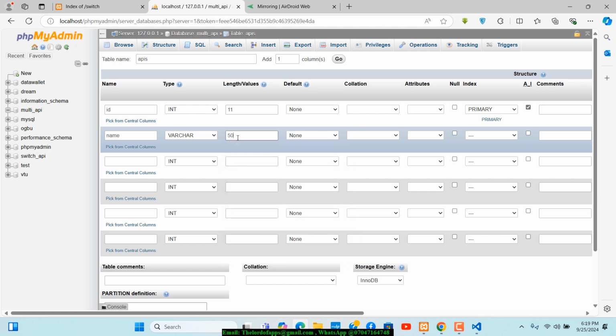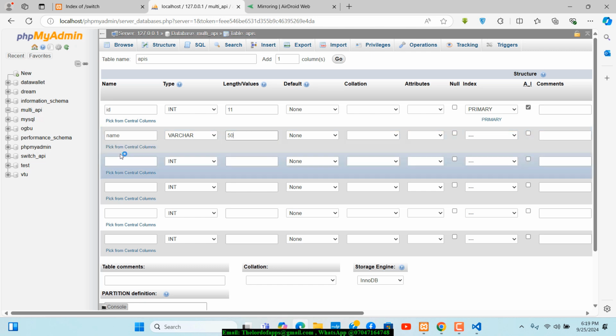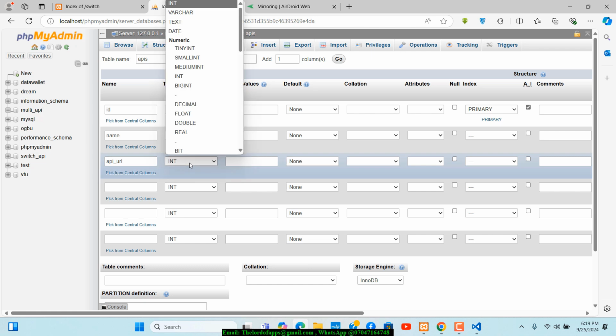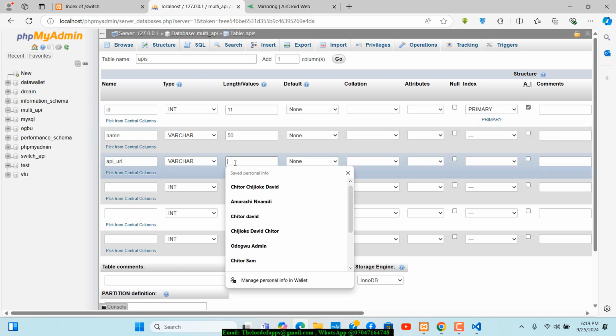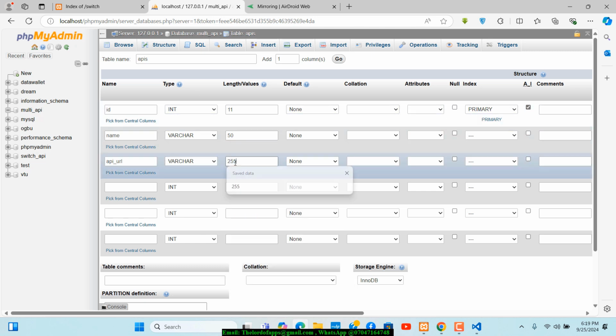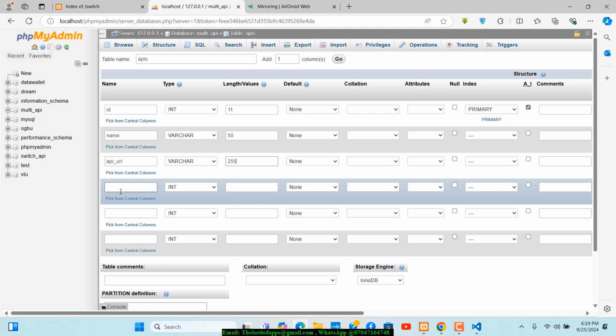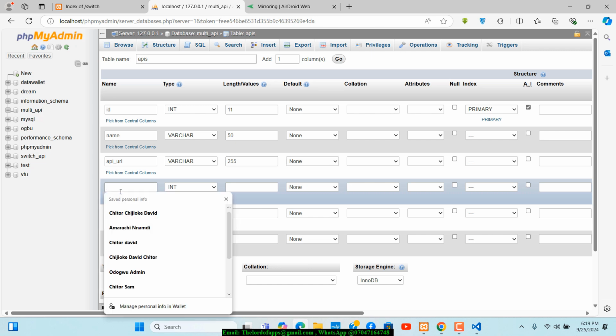Okay, and the next one is actually going to be the API_URL, and then we can set this to, this is still going to be Varchar, guys. So set that to Varchar, and maybe this is going to be 255, set that to max. And then the next one is actually going to be the API key or the status.